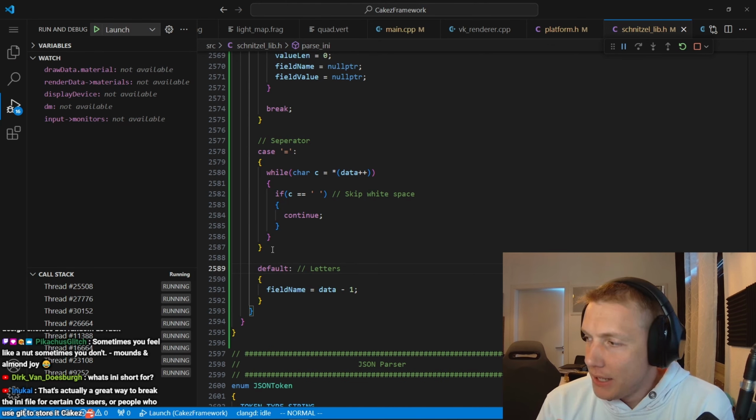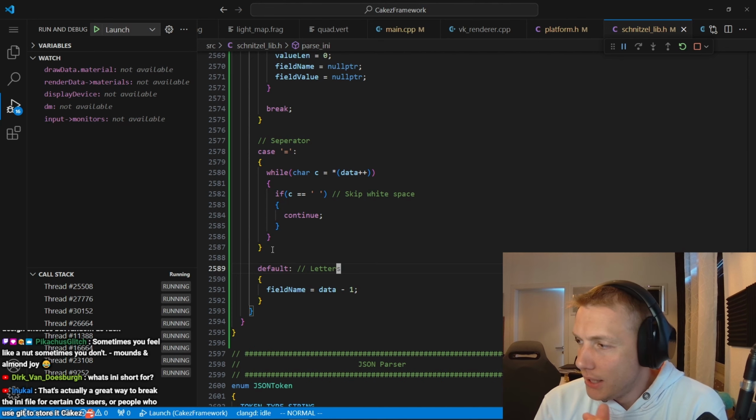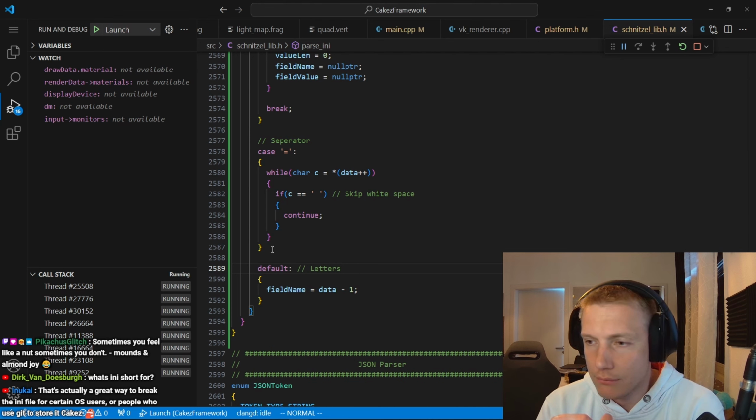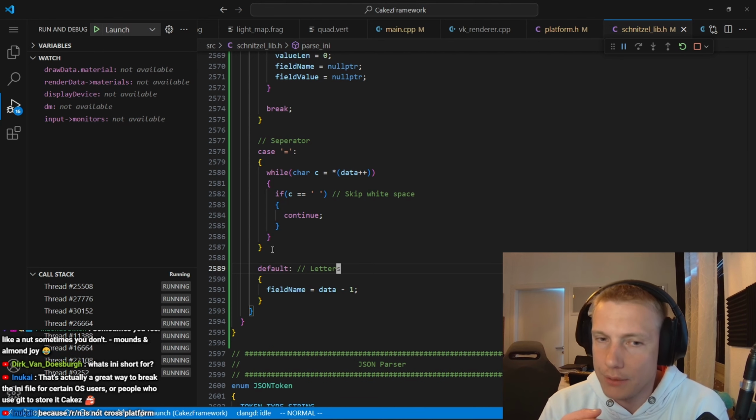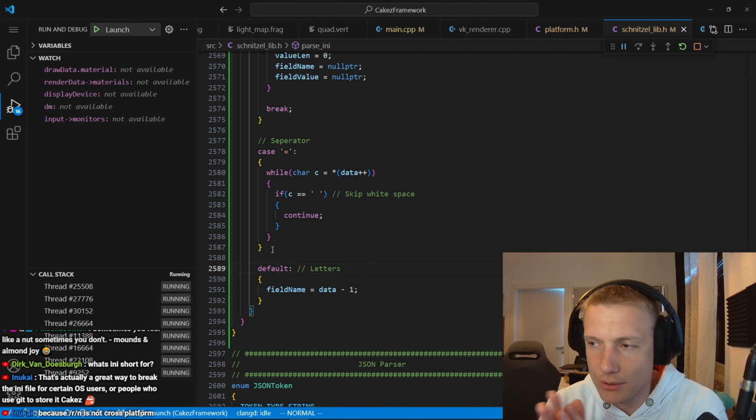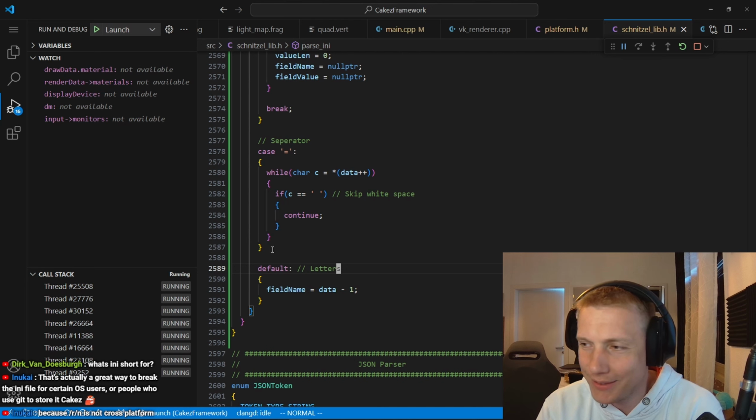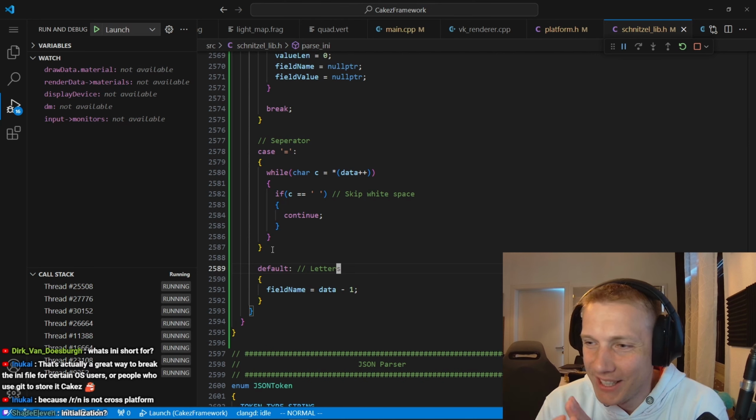That's actually a great way to break the ini file for certain OS users or people who use Git to store it. Cakez. Why? What is ini short for? Config ini? I don't really know what the ini stands for. Guys, what does ini stand for? Sometimes you feel like a nut, sometimes you don't. Initialization. I thought about initialization too, but I don't just want to say random words.